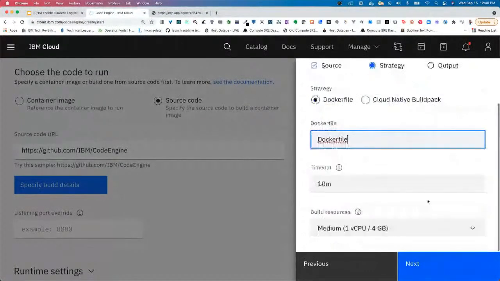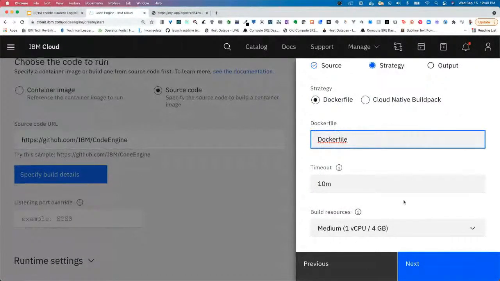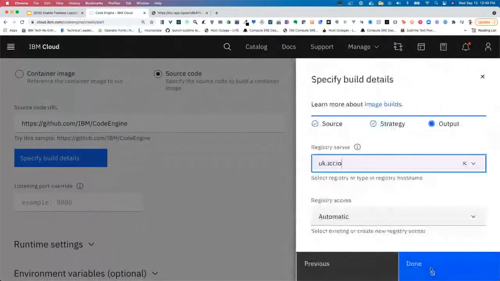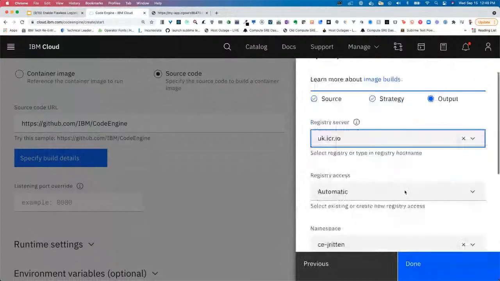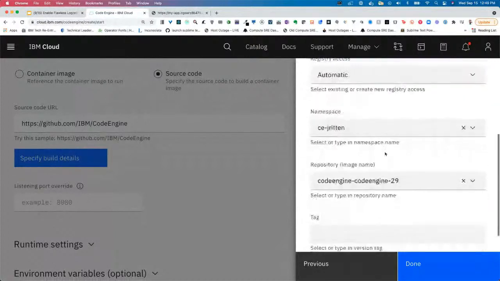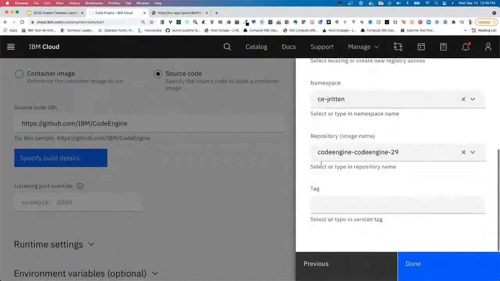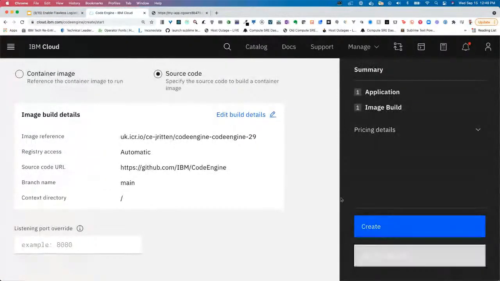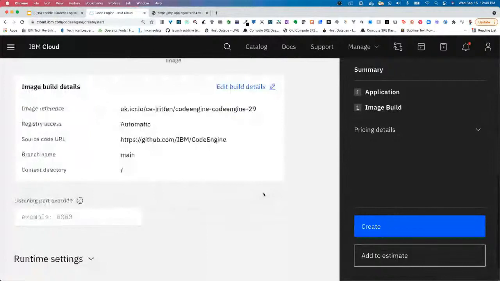Didn't have to do anything. We're using a Dockerfile, so the strategy is Dockerfile by default here. And the registry server is already default. The registry access is automatic. I have a namespace here, and it created an image name for me. So I really didn't have to do anything, just wanted to show you a few of the options you have. Again, I gave it a name, I clicked a few things, and now I'm going to click Create.